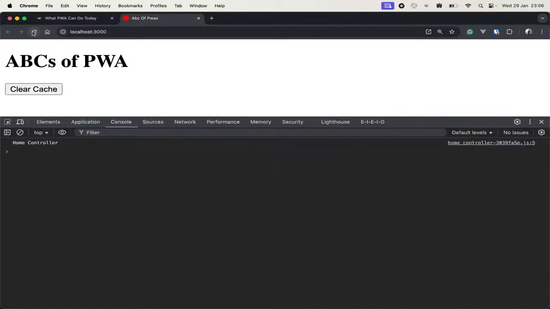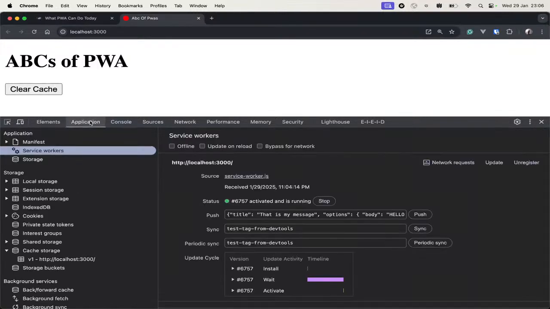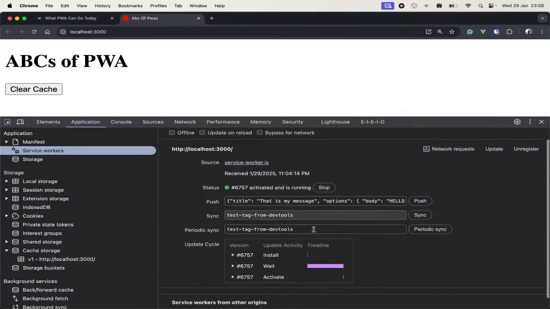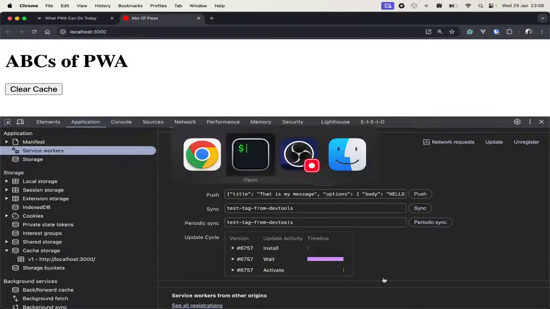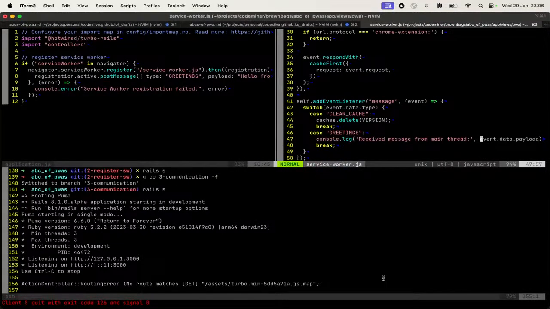And if I refresh the page, now it works, because it will send that message, it will receive it and do what it needs to do. Okay, pretty good. Oh, there's a timeline here. That's nice. Installing, the time it was waiting, and now activate. Okay, so pretty good. It works.